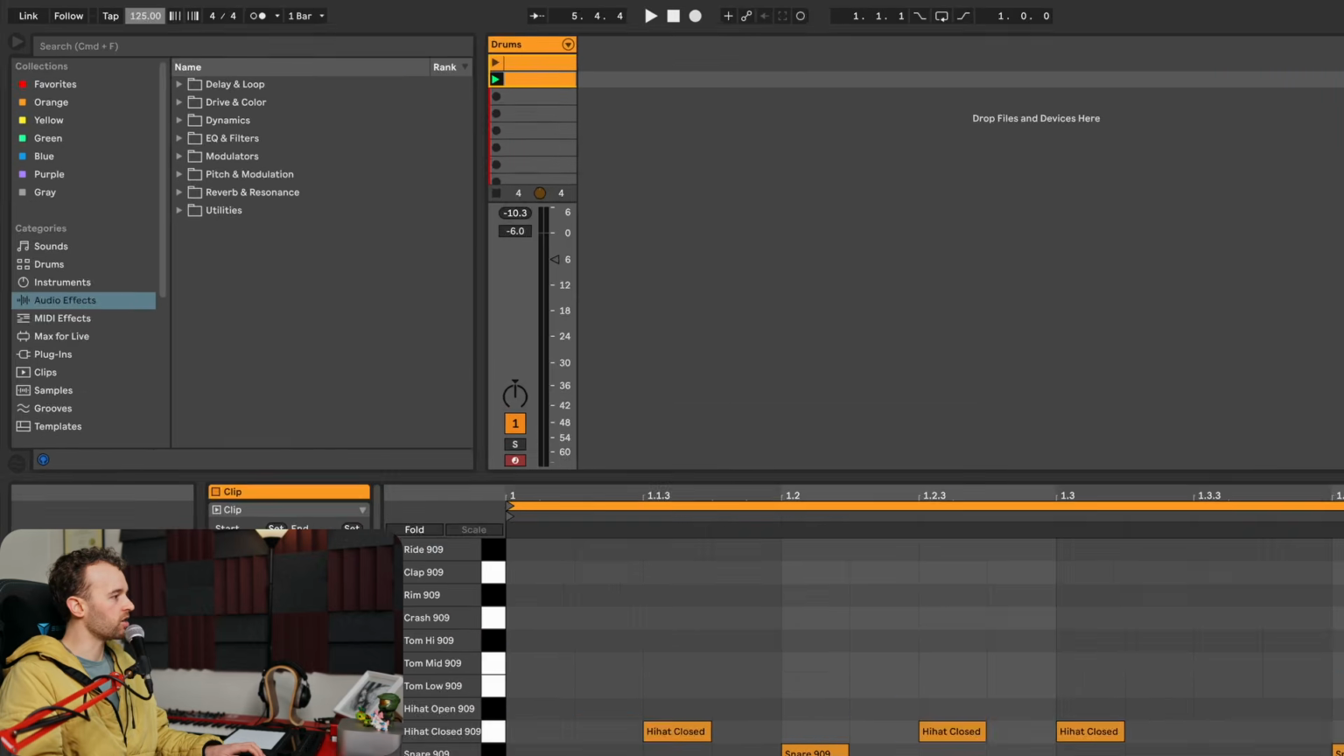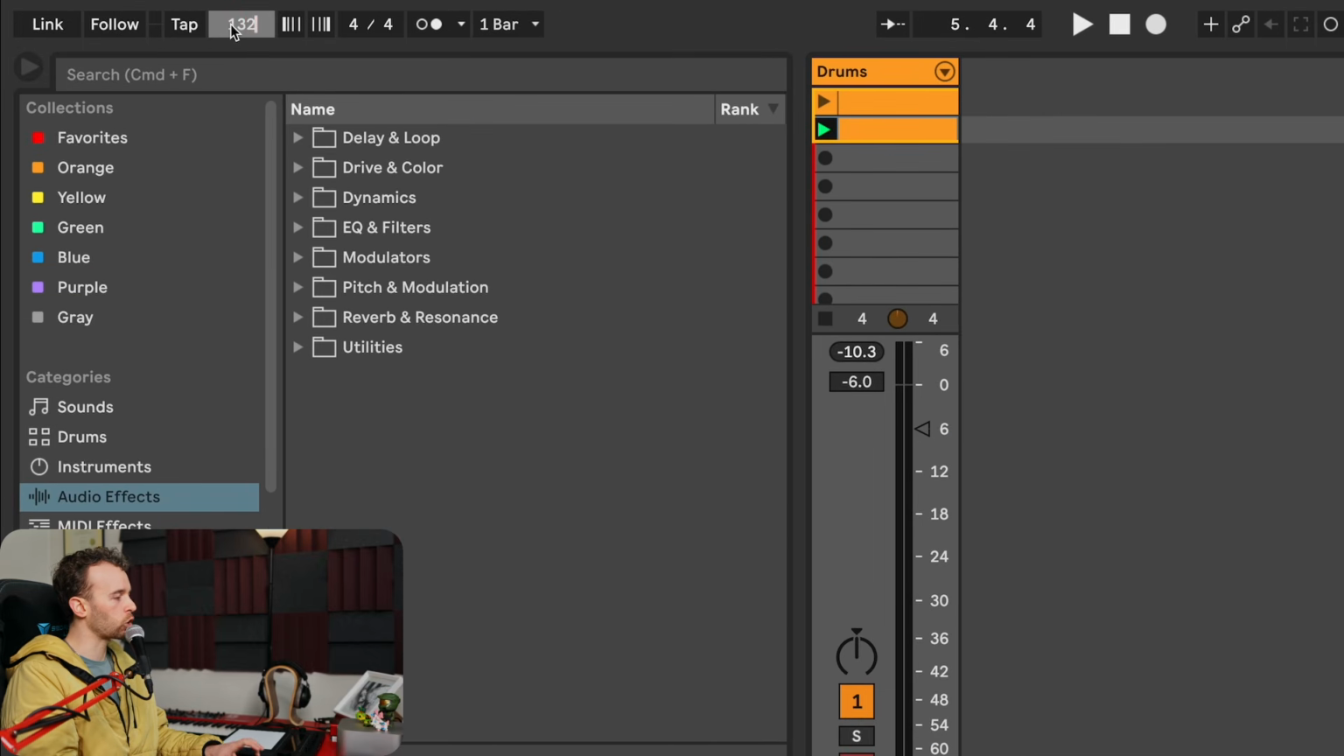Once again, adjusting the tempo here will bring us into different styles and genres. In a tempo of the kind of high 120s to the mid 130s, we're in that more garage territory. So if I play this back at say 132 beats per minute, garage kind of breaks territory.